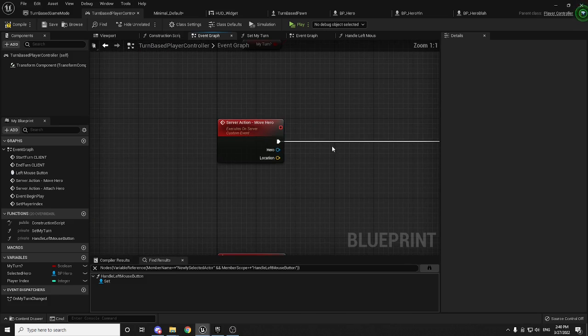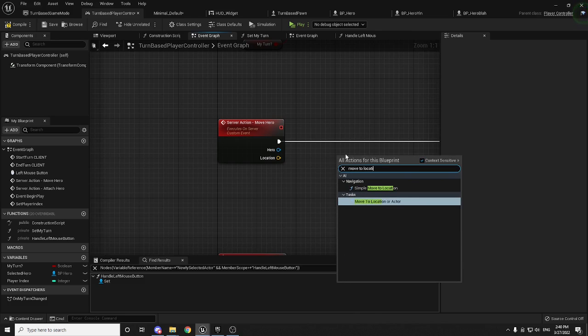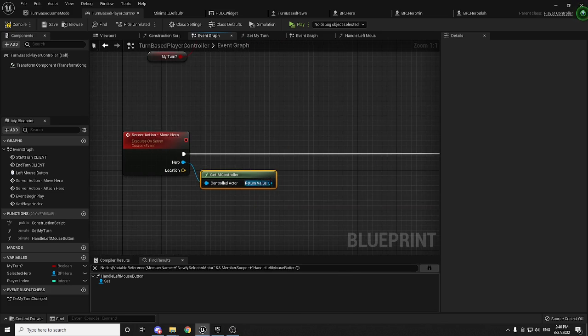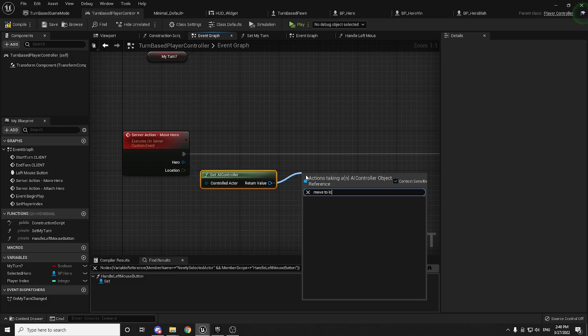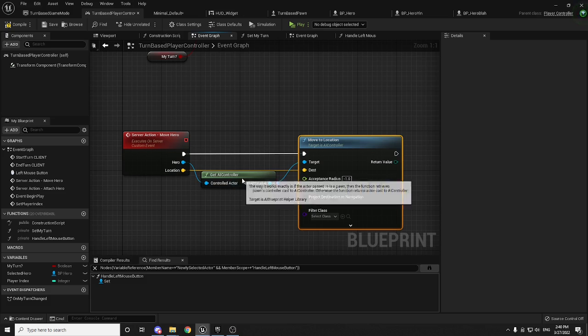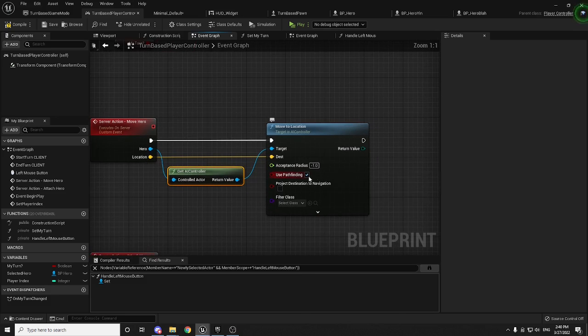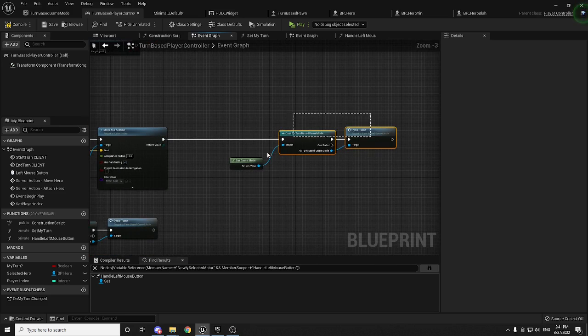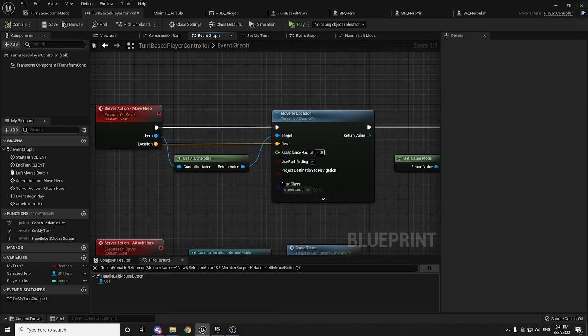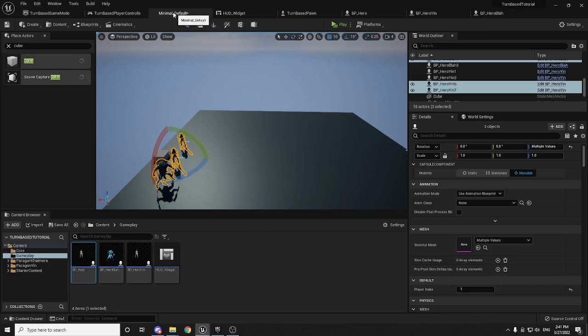But first, we want to call move to location. Or wait a minute. We want to say hero get AI controller. That's what we want to do. Get AI controller, move to location. And then the destination is obviously the location that was provided to us. We want to make sure use pathfinding is selected. And then we can finally hook this guy up like so. In order for this to work, we need to actually add a nav mesh. So let's go ahead and do that real quick because otherwise they won't be able to find their way.